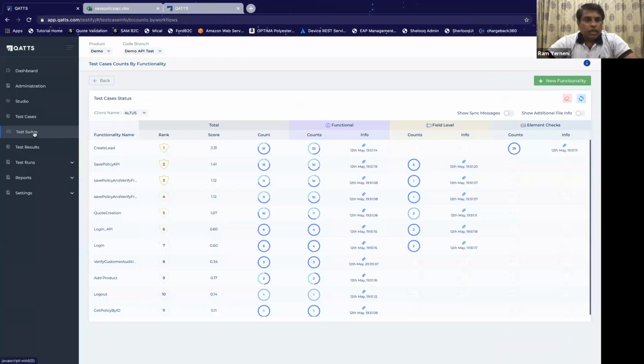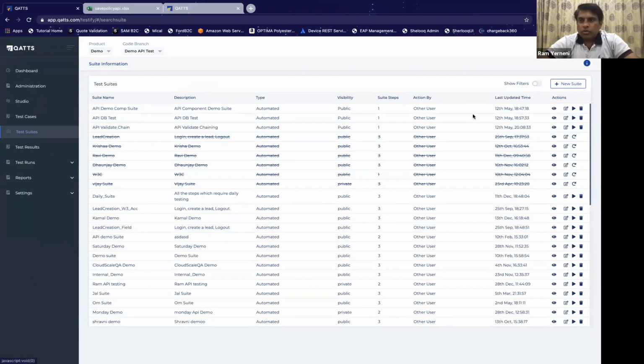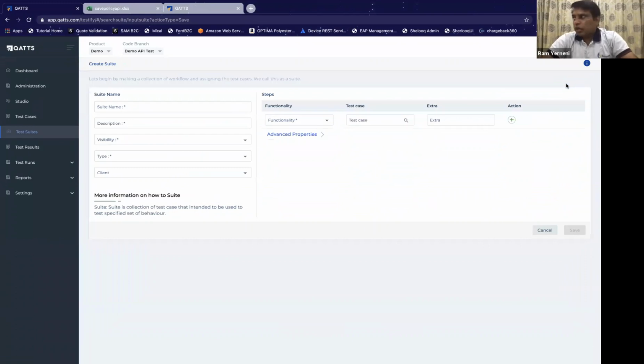To do that, we just need to create a suite. A suite is nothing but your smoke suite or regression suite. But here we have just one API that we want to test to start off with. So I'm just creating one test suite, a demo API test suite.